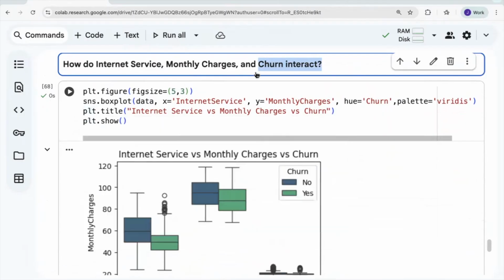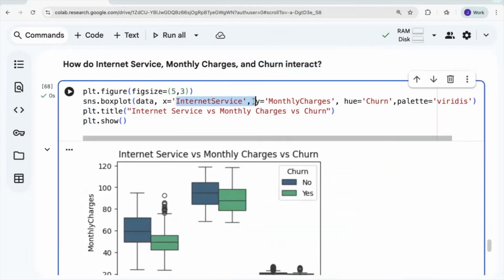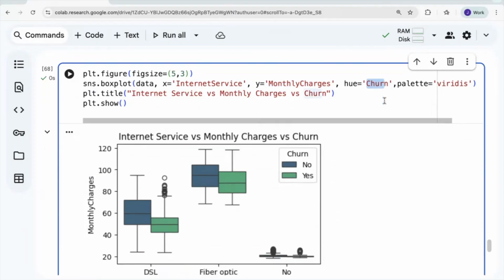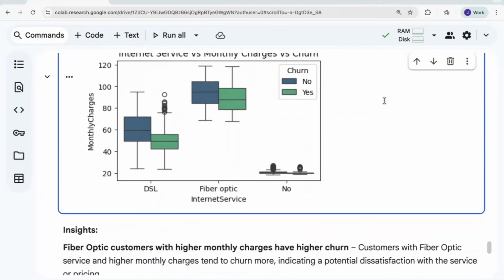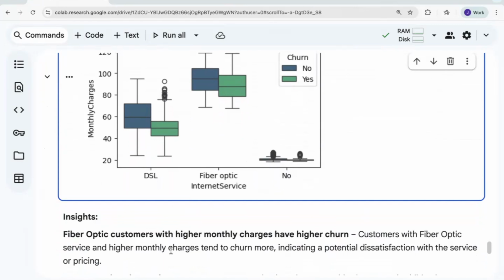Next important one: how do internet service, monthly charges, and churn interact? I'm just using a box plot for comparing multiple things. I'm taking internet service and monthly charges, and I'm taking hue as churn. So here you can clearly see that monthly charges are higher for fiber optic internet service compared to DSL, right?